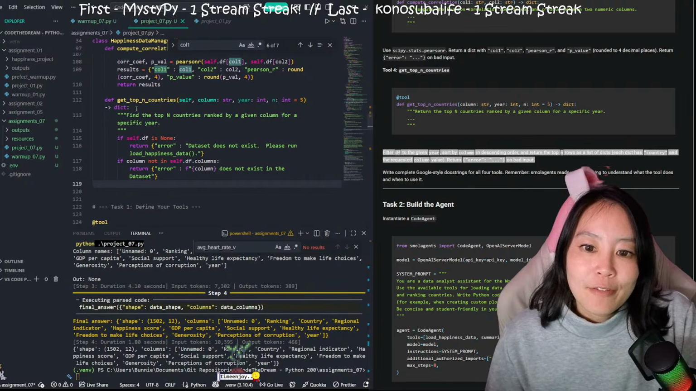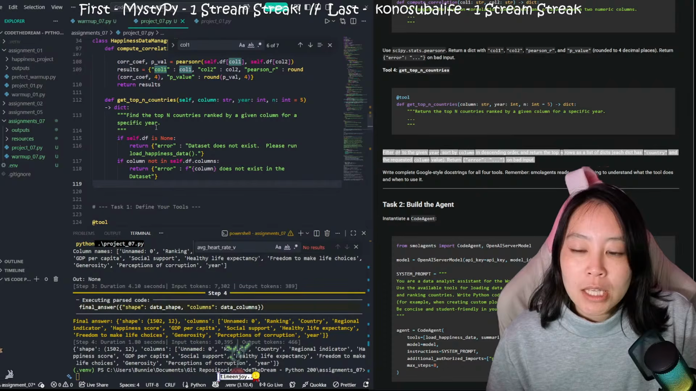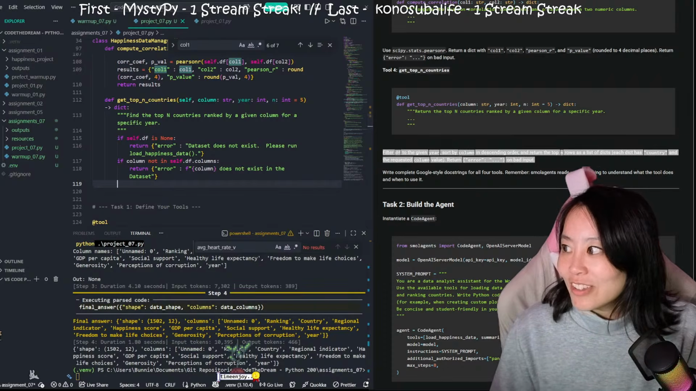Okay. Find top N countries ranked by a given specific column for a specific year. Okay, I know how to do this. Give me a second.